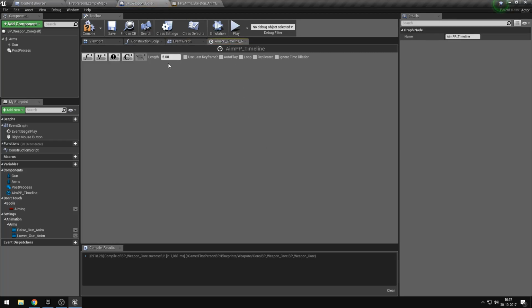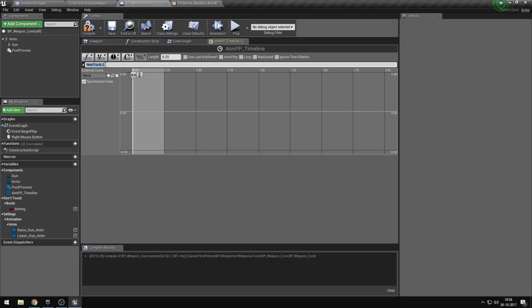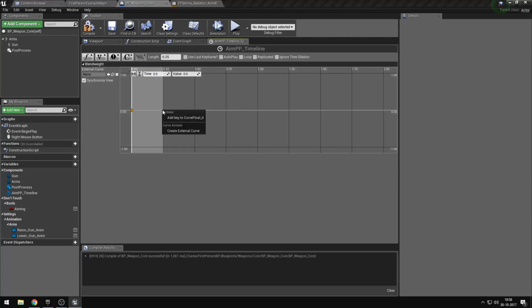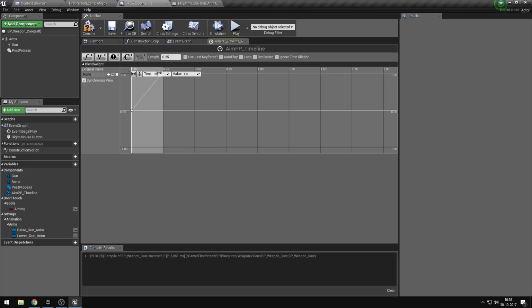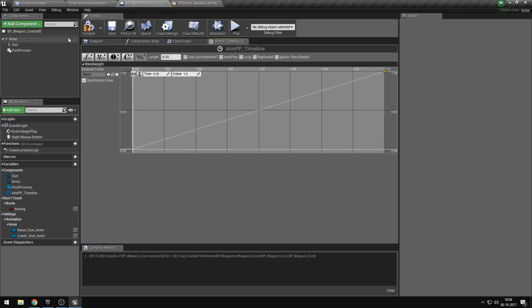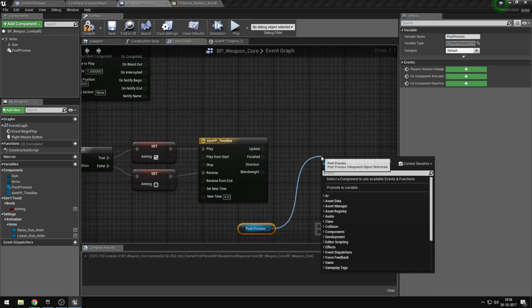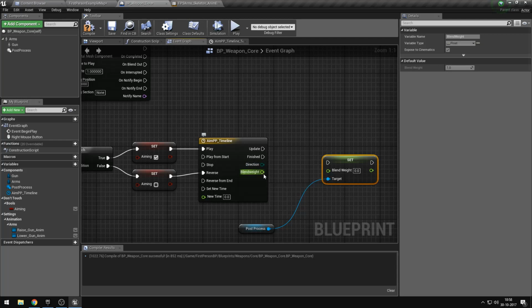So now in the timeline, just double click on it, make the length 0.25, add a float. This track will be called blend weight. In this blend weight, we'll just fit it, but well, not much to fit yet. A value of 0 at time of 0. And then a value of 1 at a time of 0.25, so at the end. There we go. And now we'll just get the post-processing, set its blend weight to this blend weight.